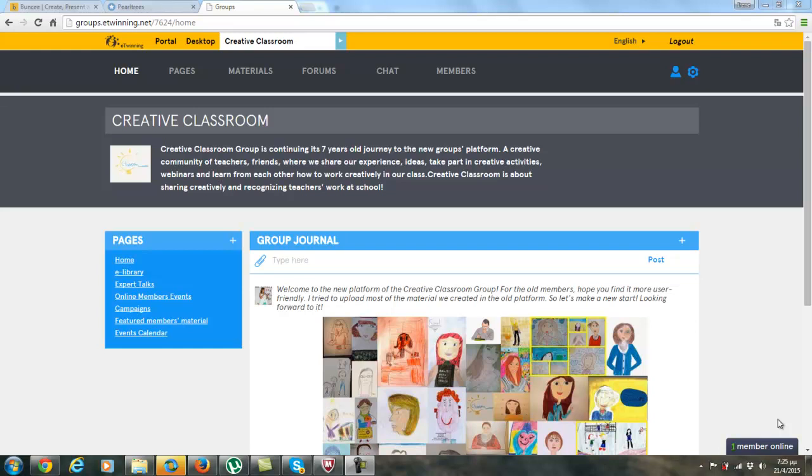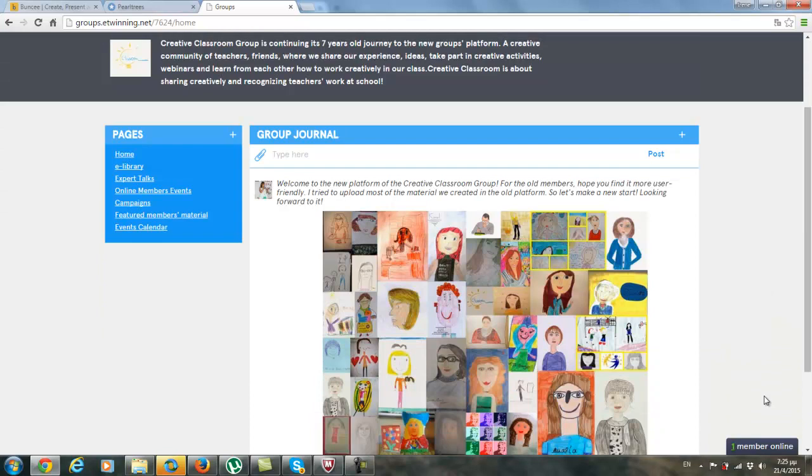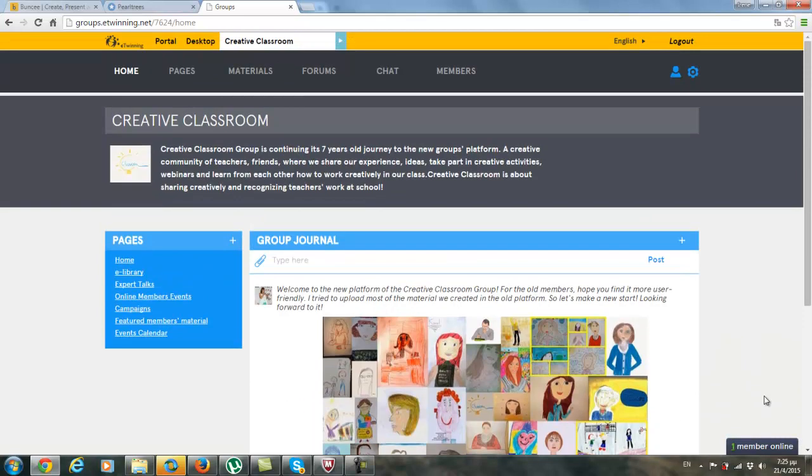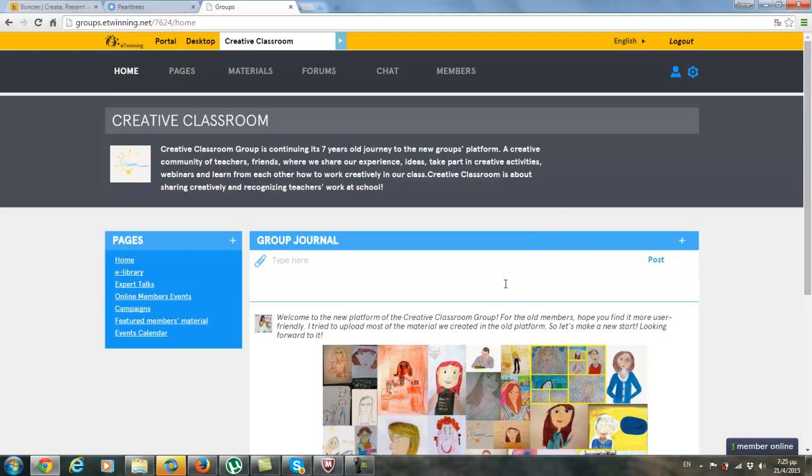As you can see, this is our new platform, and it looks like the new Twin Space. So, when you enter, you can see the group journal, where you can find all the announcements, you can add your comments to announcements, or you can just post your own message. You just click here, you write your message and click on post.